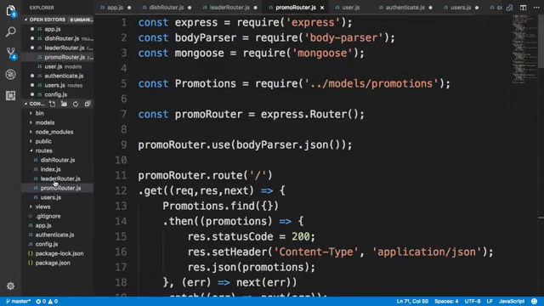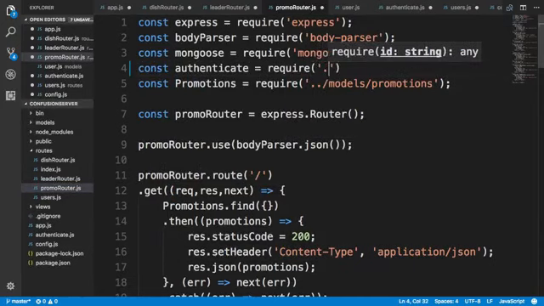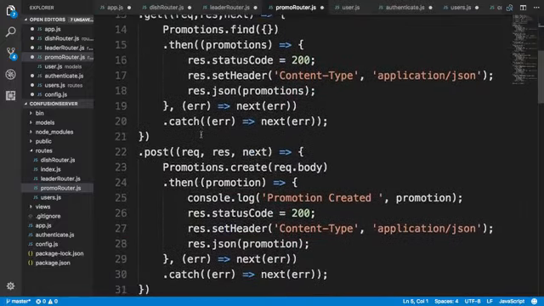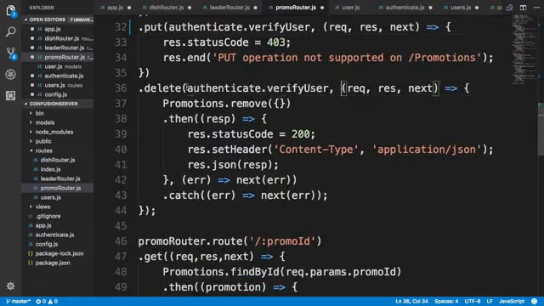Same thing with the promo router. Let me require the authenticate, and then for the routes, get is open, post is controlled, put is controlled, delete is controlled.